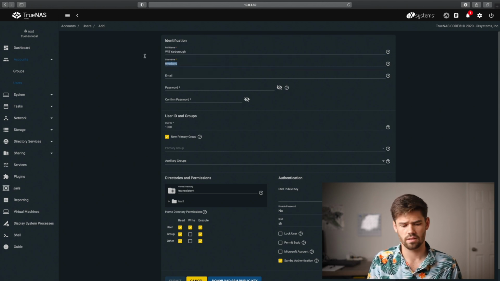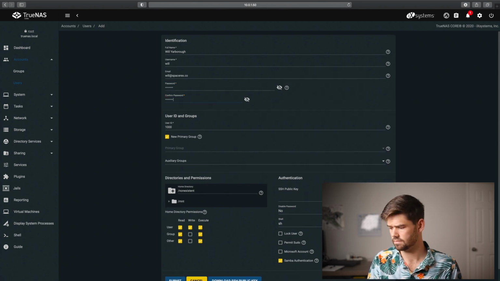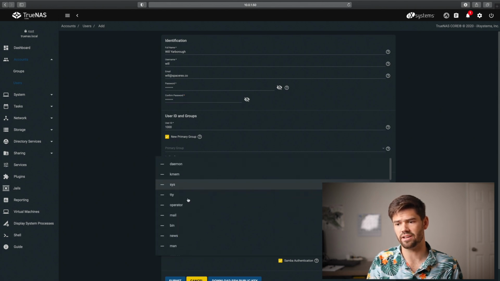And set up a username, email, and now a password. And so now I'm gonna give myself a new primary group, but for my auxiliary group, I'm gonna make sure to add myself to that editor group.